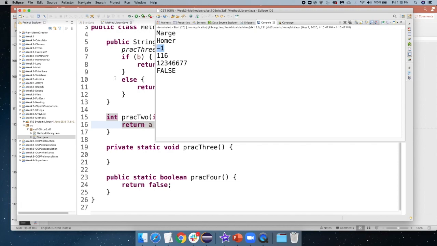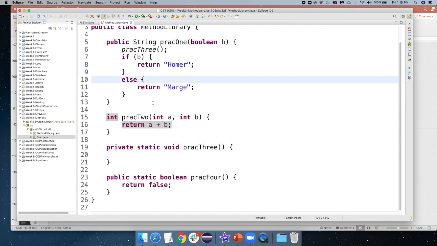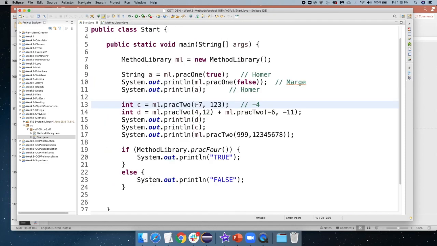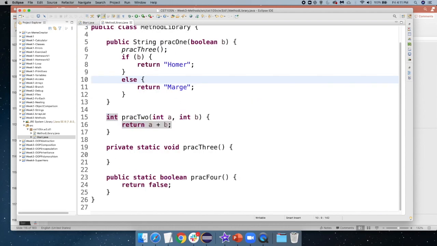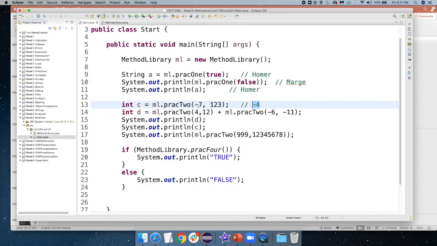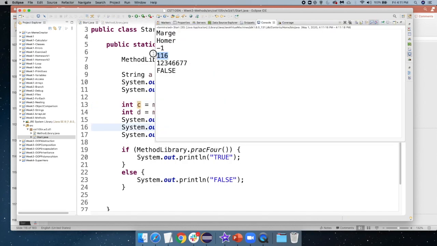It's actually doing math to figure those out. So when I send in -7 and 123, I'm going to add those two together. So -7 and 123 are going to come into A and B. I'm going to add those two together and I'm going to immediately send them back over. So that should be 116. So wherever I print out C, right here is 116. So if I run that, there's my 116.